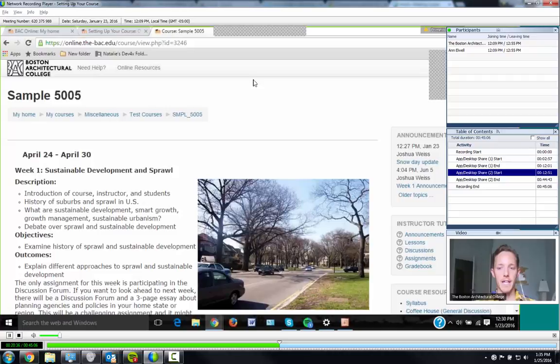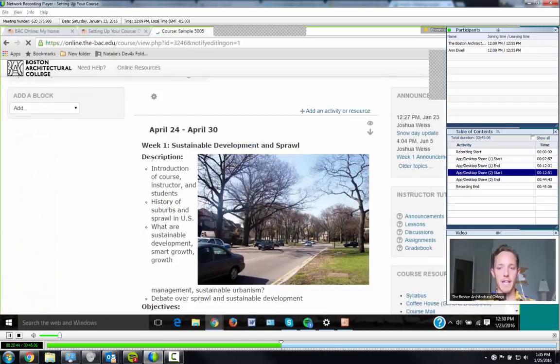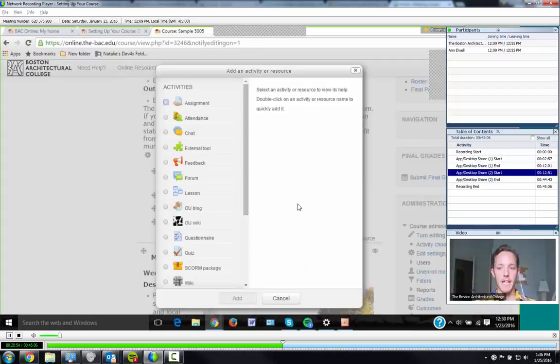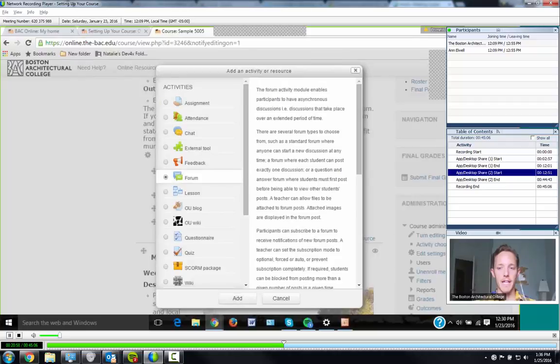So the way to create that discussion forum is to click Turn Editing On inside of your course, and go down to Add an Activity or Resource. This is where any content that you generate, these activities, is added. You're going to click Add an Activity or Resource, go to the forum over here, click that radio button, and click on Add.